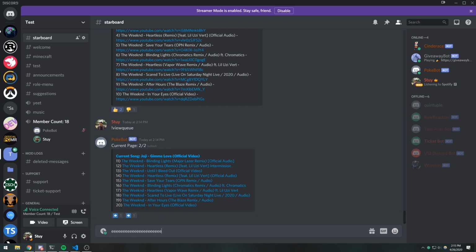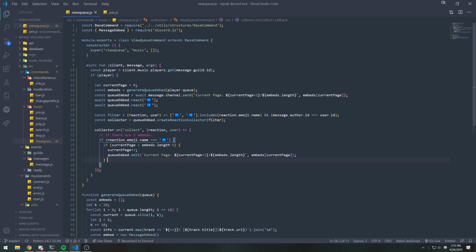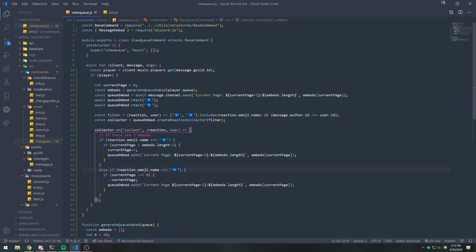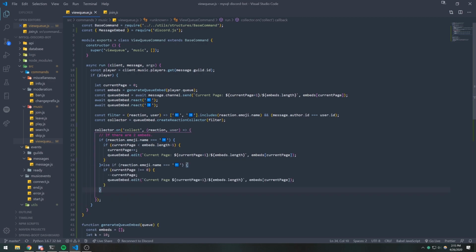Are we actually editing the array or the embed properly? Let me double check. Embeds at current page. Okay, good. So incrementing over here. Oh, wait, I messed up. Sorry about that. This else if case needs to be outside over here. Apologies. So just quickly copy, because we had this nested inside here. That's not what we want. We need this outside over here. So quickly just fix that.